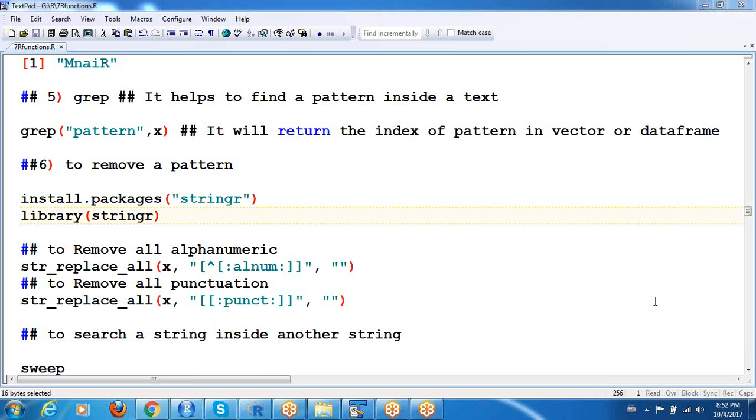So done, everybody? It is again asking for a command. What this means is, you always run this one, install.packages, then you run library.